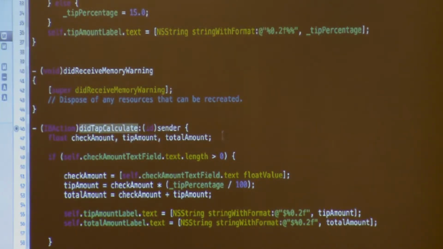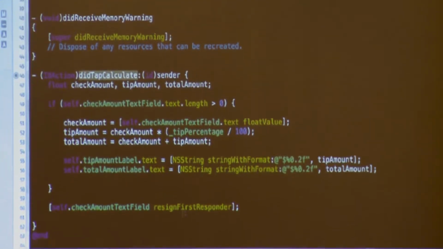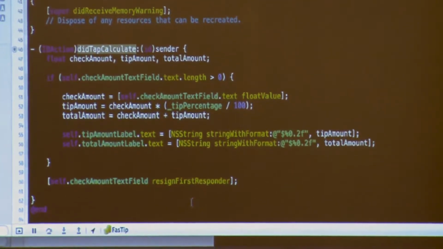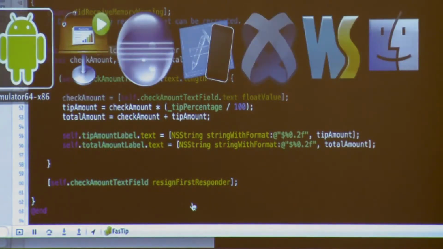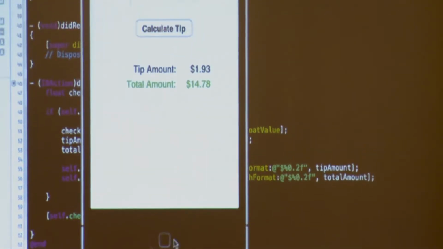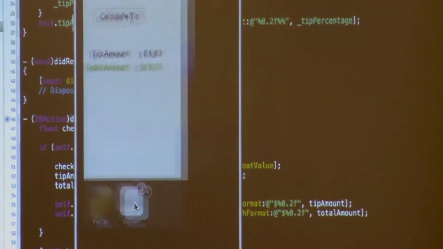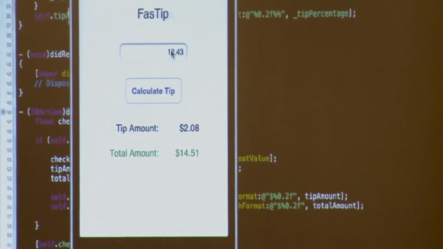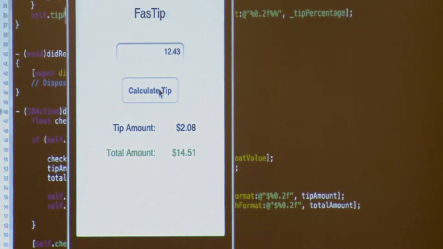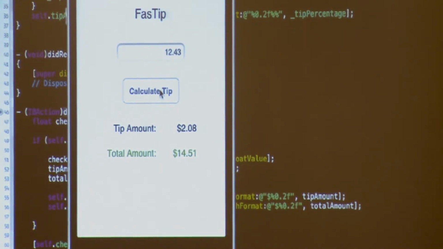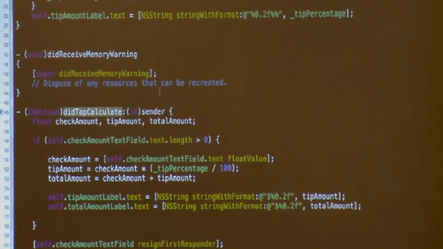So here we're just reading the field values out, et cetera, doing some formatting, and at the conclusion of a calculation, we do what's called resign first responder. That's actually what makes that little text entry numeric keypad go away, right? So if we go back to the application, and I'm going to make sure that we're in the right one here. We bring this keyboard up, and when we press the calculate tip, that little keyboard goes away, right? So that's an example of how someone might interact with this.